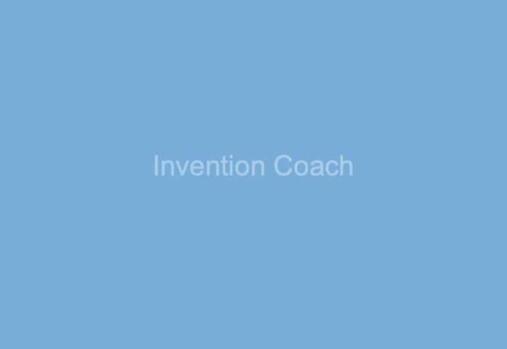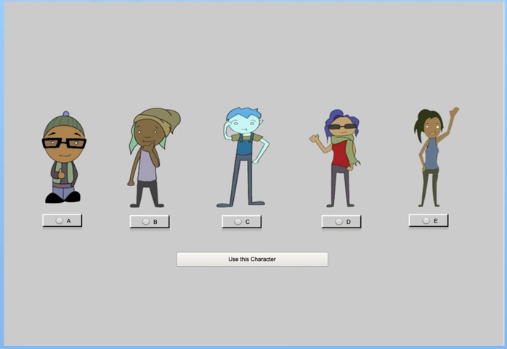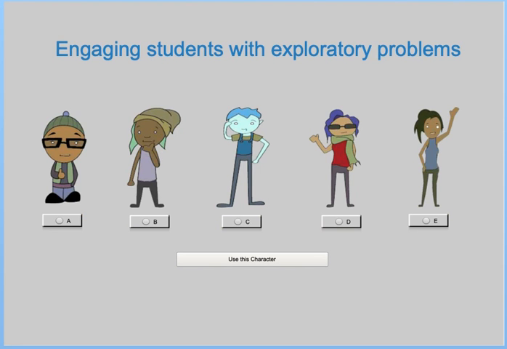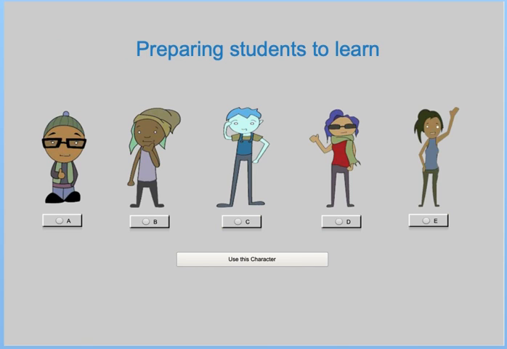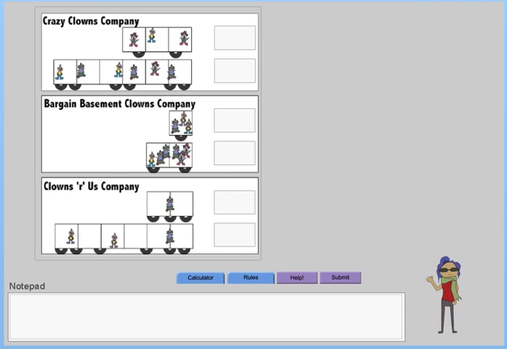Welcome to the Invention Coach, an adaptive computer-based environment that guides students as they invent their own equations for physical science phenomena. The goal of the Invention Coach is to engage students deeply with exploratory problems, which can prepare them to learn from a later explanation of the solution and the key concepts underpinning it.